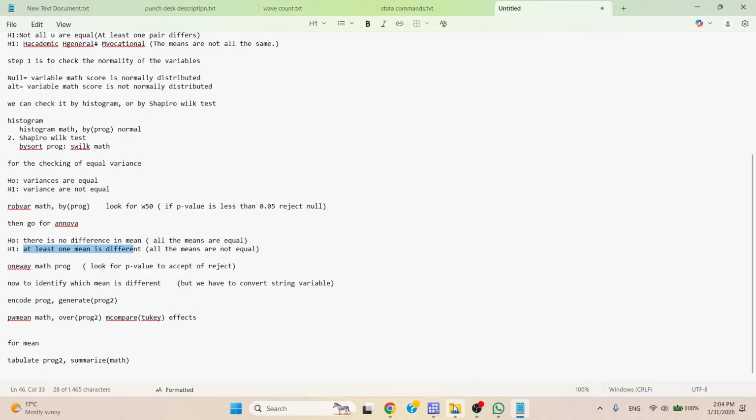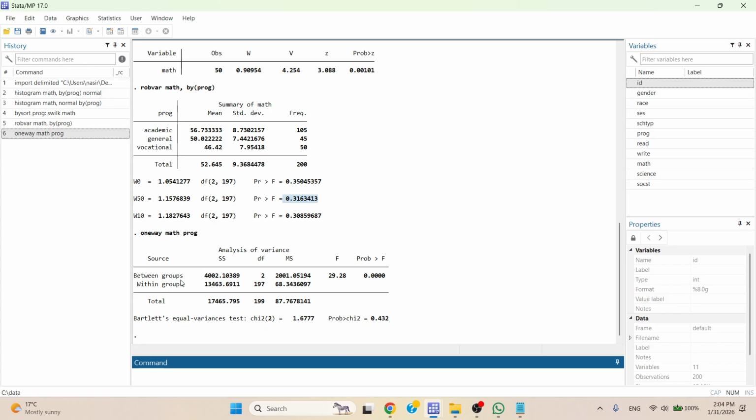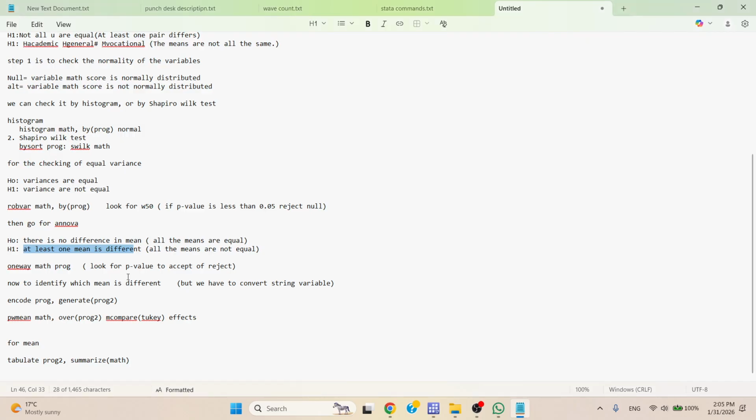So this is how you can apply one way ANOVA, and you have to see the p-value, and if the p-value is less than 0.05, you have to reject the null hypothesis and you have to accept the alternative hypothesis, which means that at least one mean is different from the other. So the next thing is how to identify which mean is different.